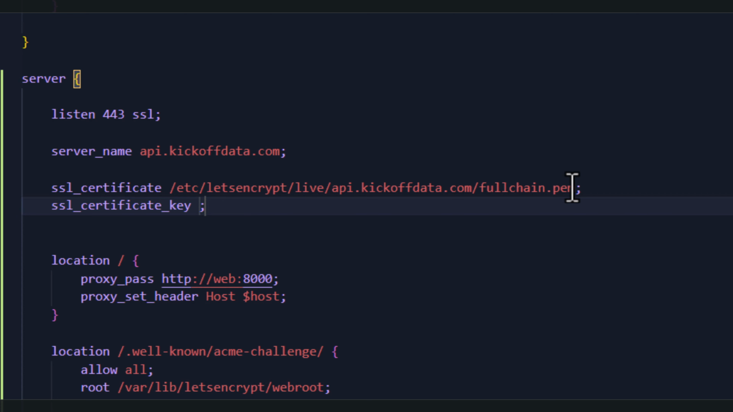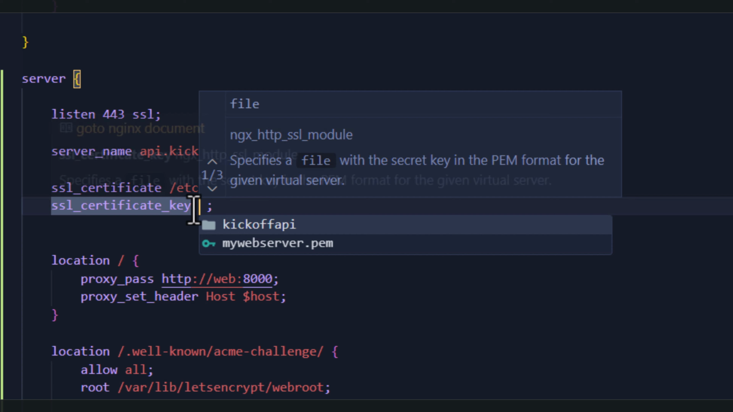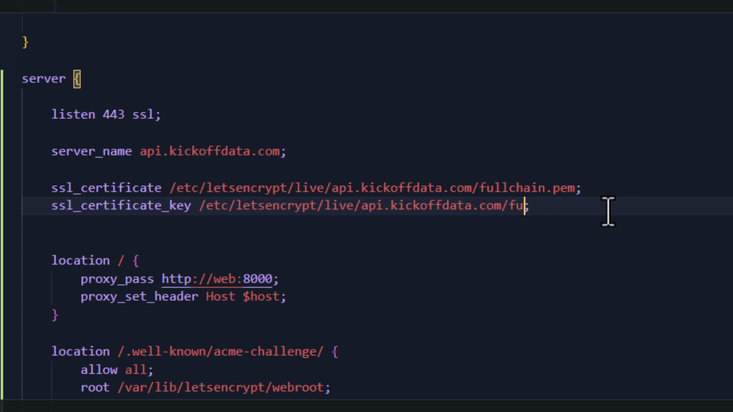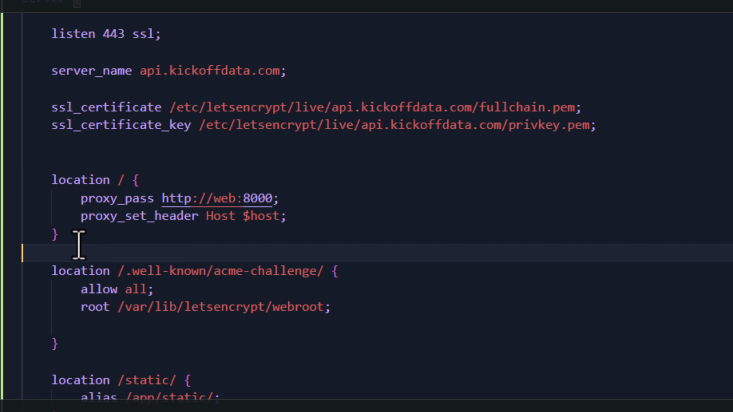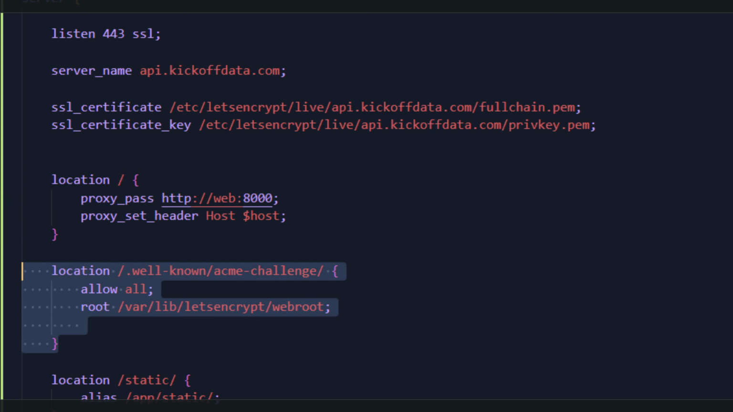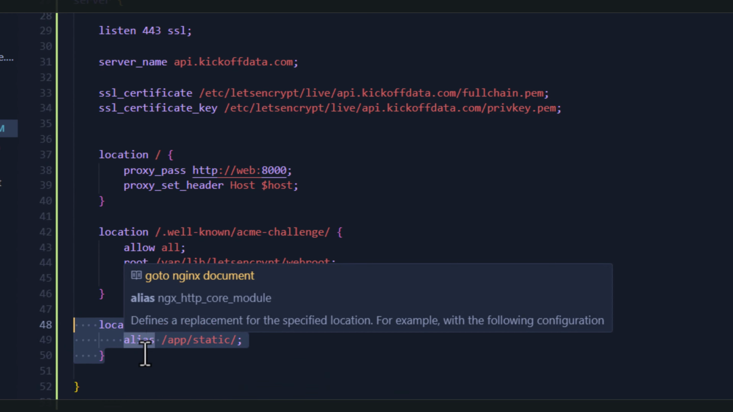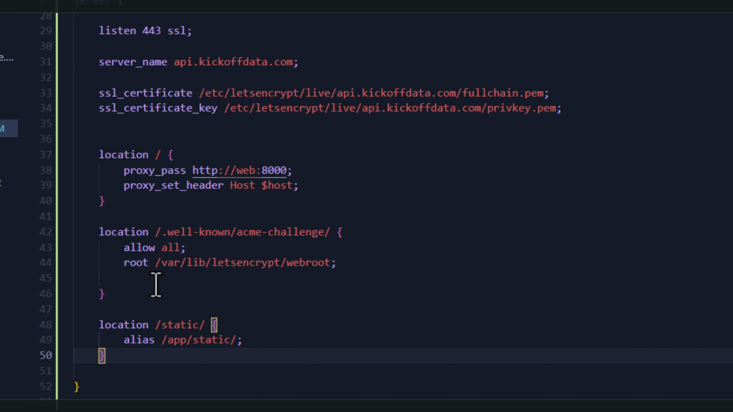This will be more or less the same as this. I can just copy it, paste it in, and instead of fullchain, this will be privkey.pem. The location should remain the same. The ACME challenges should remain the same, and the static should also remain the same. We don't want to lose access to our static files.